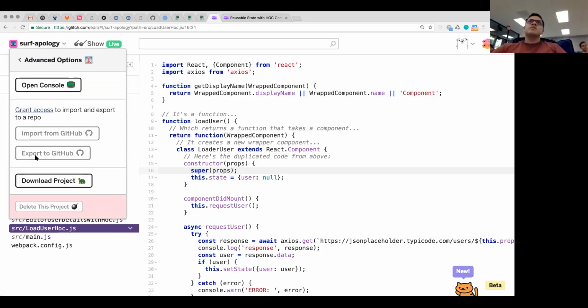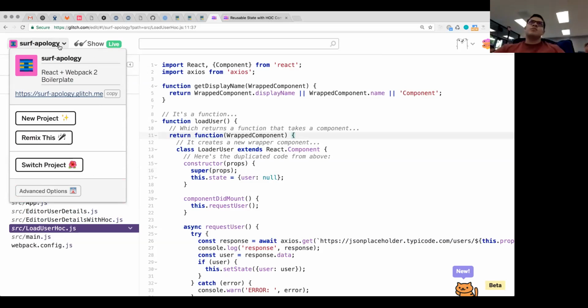Git advanced options. Yeah, import. So you can import a project or export it to GitHub. You can also download it, and it'll give you like a zip file, and you can just delete it too. So yeah, it's pretty neat. It's way better than last year. Last year was very simple.